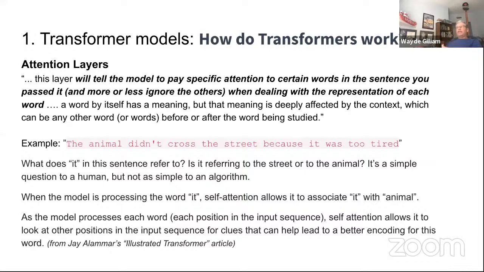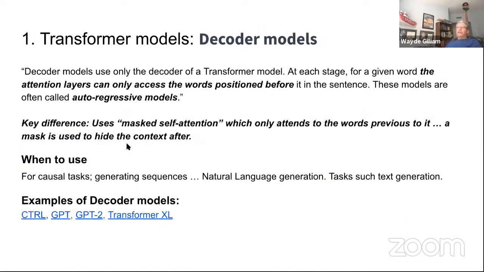And he asked the question, what does "it" in this sentence refer to? Is it referring to the street, or is it referring to the animal? As we read this, it's pretty simple, right? We can understand what it means, but a computer is pretty dumb. So by using this thing called attention, when it's encoding a representation for "it," it can actually learn to pay attention to the right word, such as "animal."